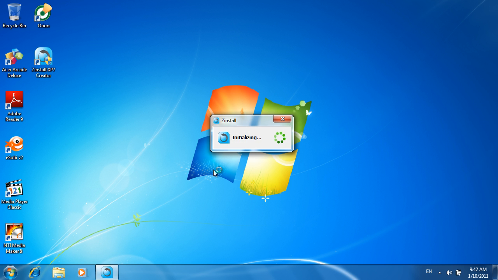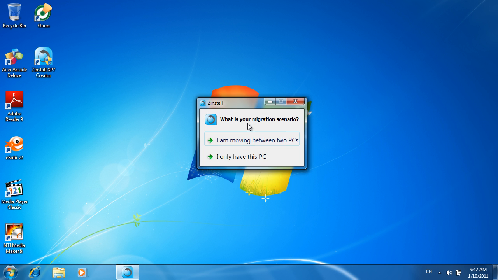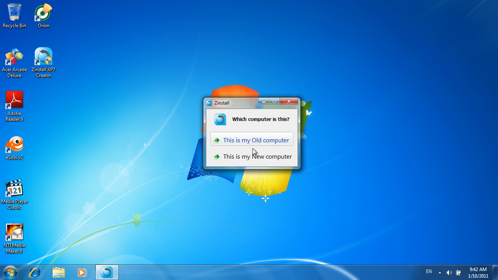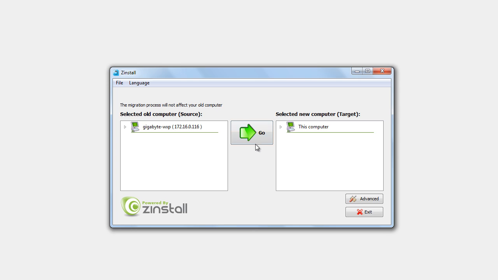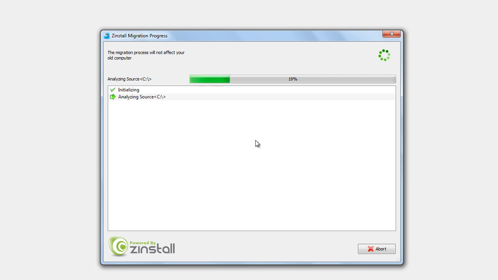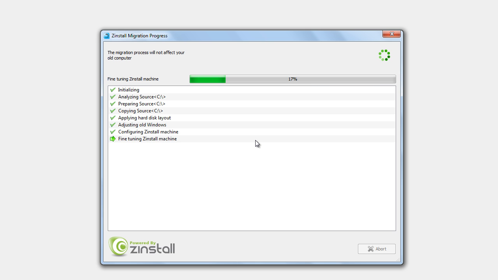Now I run Zinstall again, choosing accordingly. As soon as I do that, Zinstall easily recognizes both computers and is ready to go. All I had to do is press go. The process might take a couple dozen minutes, so let's just fast forward to the end.